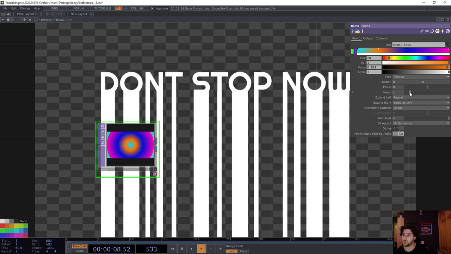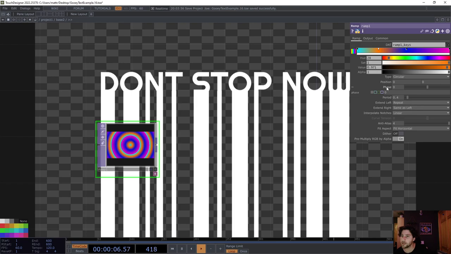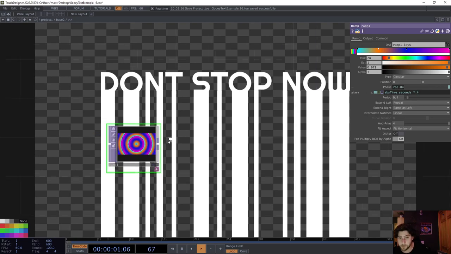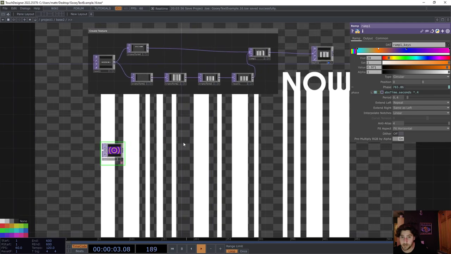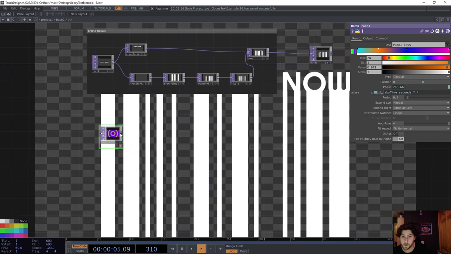I'm going to bring the period down a little bit, and let us animate the phase. I'm going to click on phase on this blue expression button and type in absTime.seconds, and let's go times 0.4. That looks pretty nice.